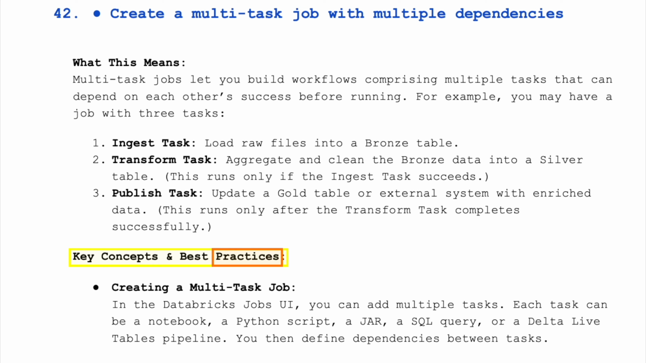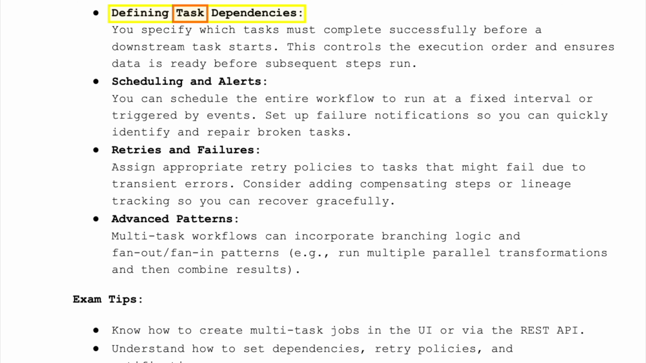Key concepts and best practices: creating a multitask job. In the Databricks jobs UI, you can add multiple tasks. Each task can be a notebook, a Python script, a jar, a SQL query, or a Delta Live Tables pipeline. You then define dependencies between tasks. Defining task dependencies, you specify which tasks must complete successfully before a downstream task starts. This controls the execution order and ensures data is ready before subsequent steps run. Scheduling and alerts. You can schedule the entire workflow to run at a fixed interval or triggered by events.